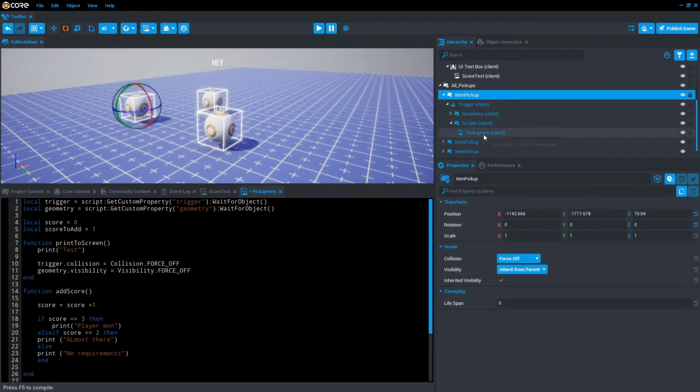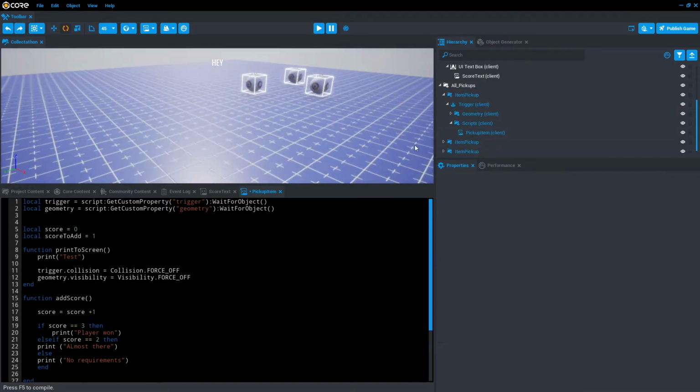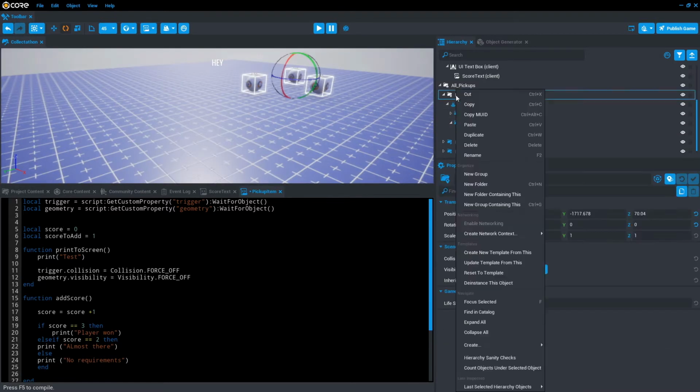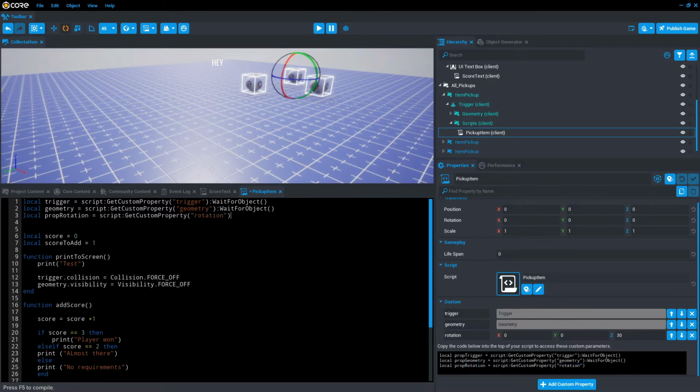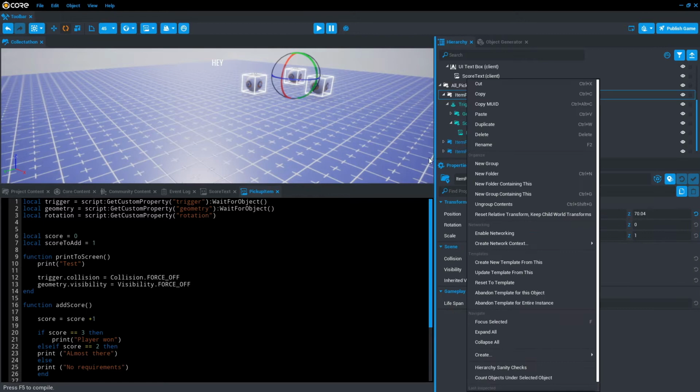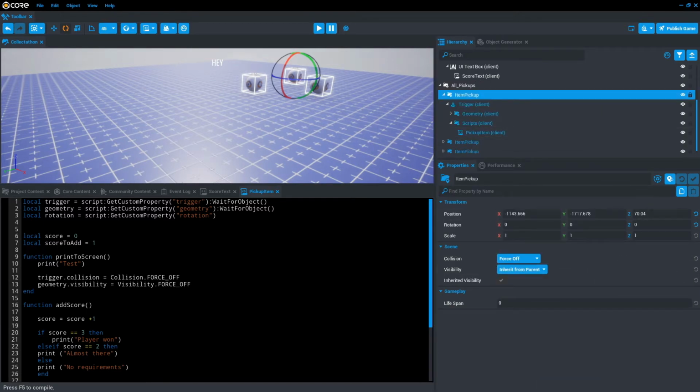So now that we've done that, we want to go back to the script. Apologies for that. We're going to have to actually de-instance this game object. Go down to the script. We're going to copy this line of code, paste it in here, update the variable name like we usually do, just save that script, go back to the hierarchy and we'll update the template from that, update template from this, and then back to the script.